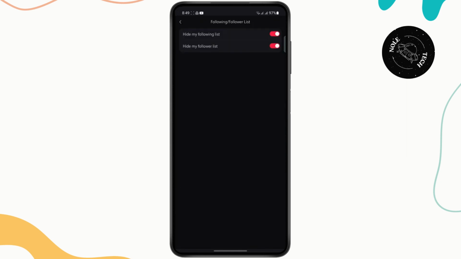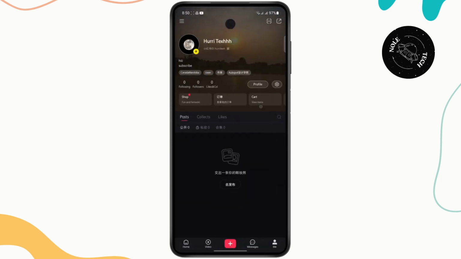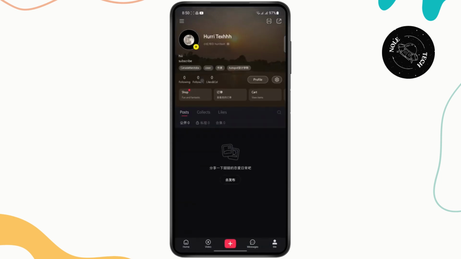Just tap on it. Now, if you want to hide your followers list, go ahead and toggle this option on right here. Make sure that it's marked as red, which means it will hide all of your followers list. And if you go back to your profile and refresh, then people won't be able to see your followers list. That's pretty much it.